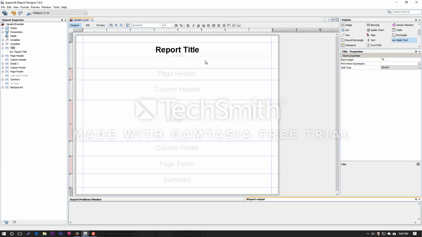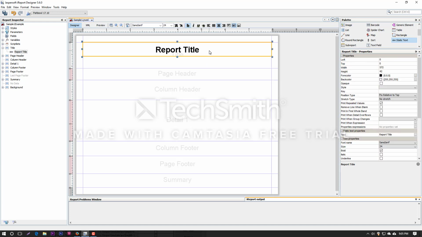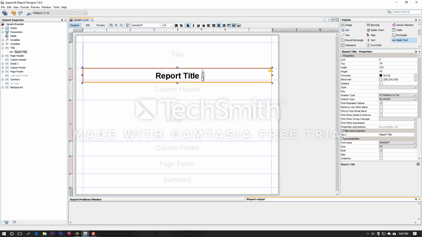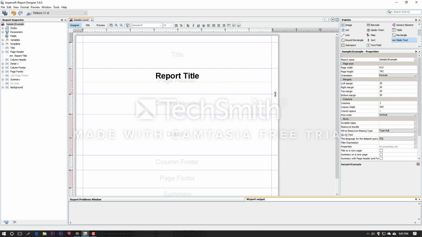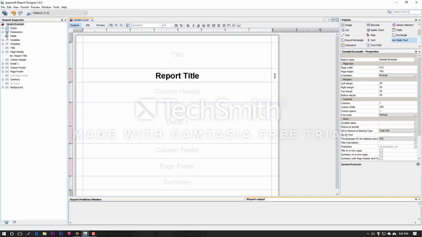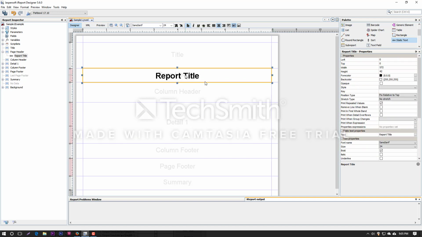Title band displays on the first page of the report. So if you have 5 pages, whatever you place here in the title band is only going to appear on the first page. Page header, however, if I put it there, will make it appear on every page. By the way, I can resize these bands to fit, and if there's something that's too large that doesn't fit, if I double click this line, it automatically jumps to fit whatever element is inside it. So now report title, because it's in the page header, not the title, will show on every page.